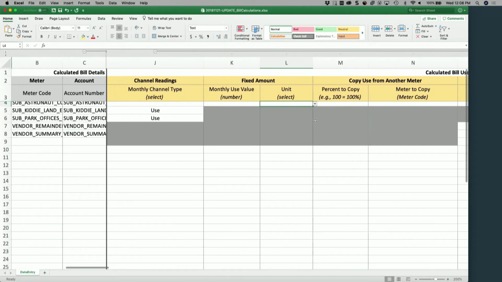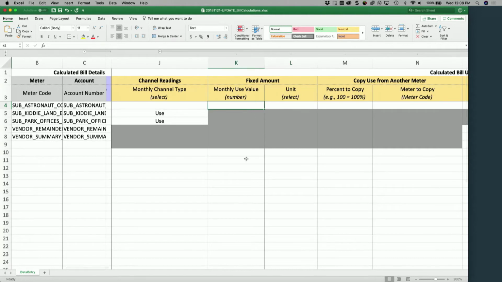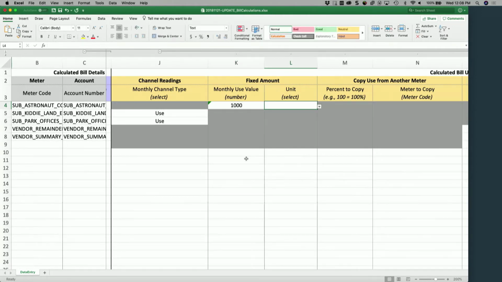You'll also notice that as you make selections, the other items that don't apply are automatically grayed out on that line to help you see what you need to fill out and to make sure you don't have conflicting information, that you haven't configured use to be calculated in two different ways.